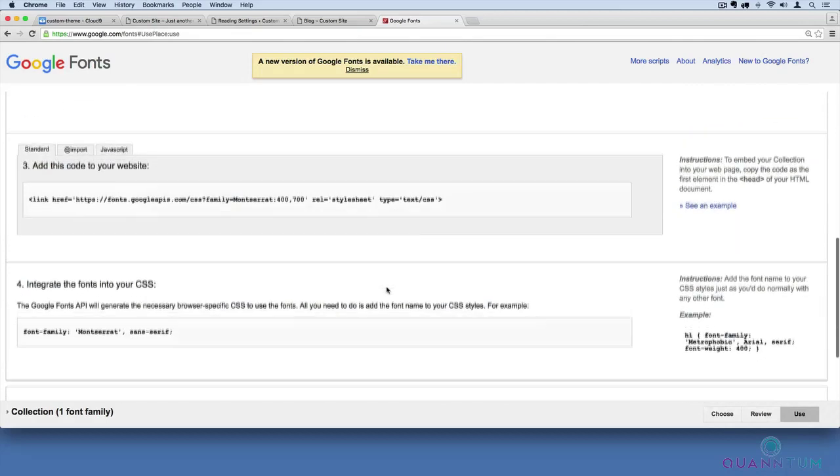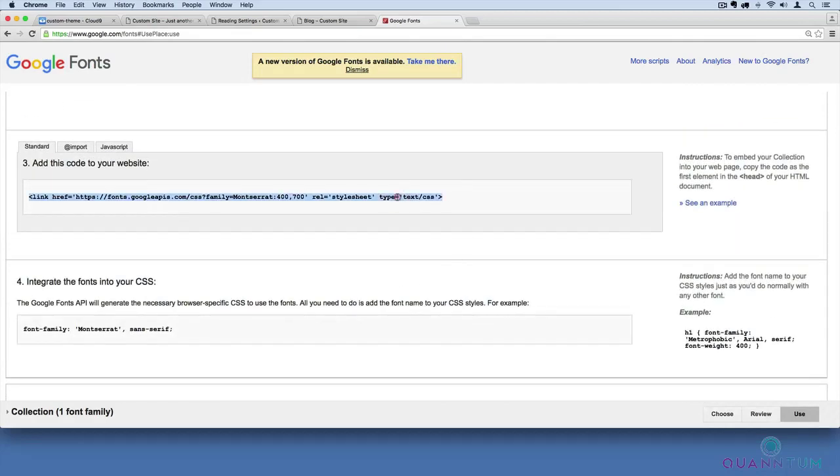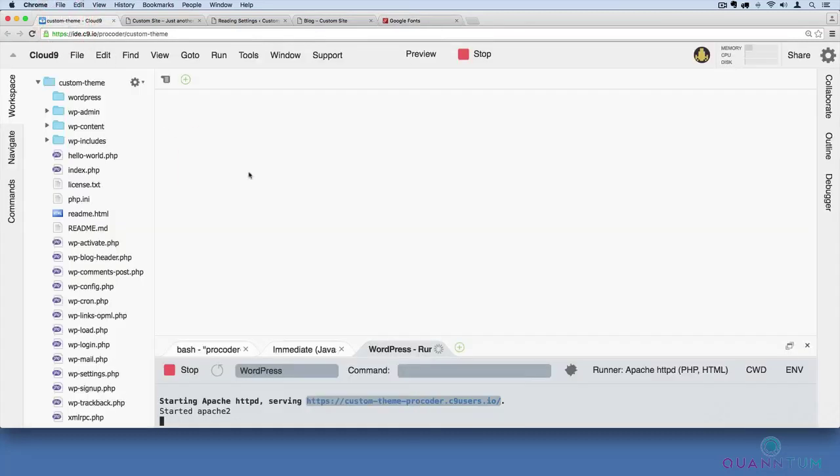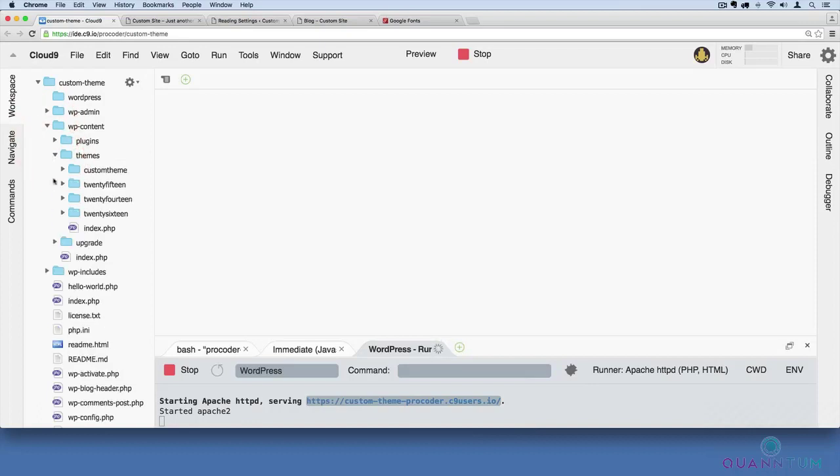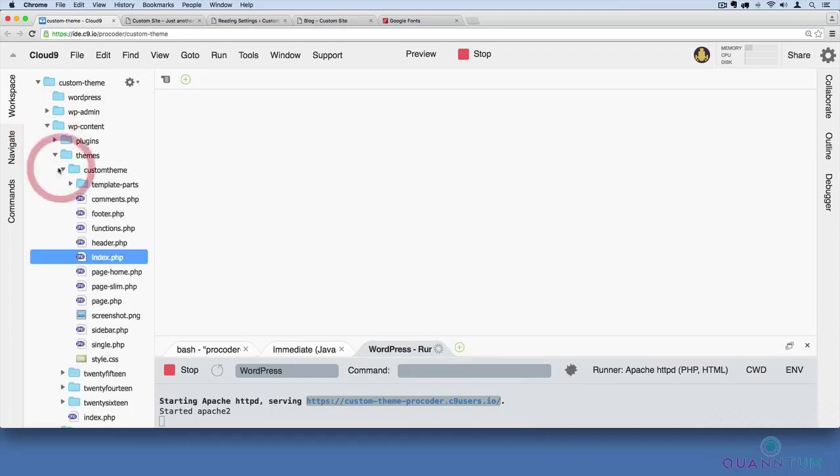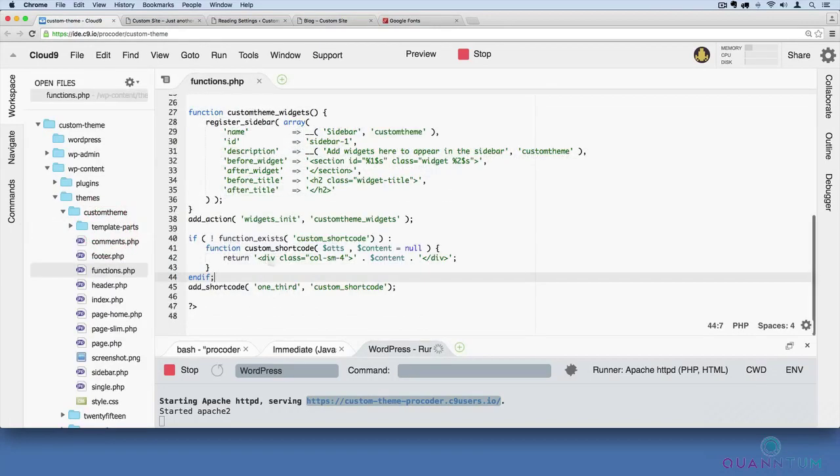And then over here, this is what we want right here. We want this code. So I'm going to click that. And I'm just going to copy this line of code here. And then from there, I'm going to go over to our code. And this is how you add third-party scripts. We've learned this already. So I'm going to go into wp-content, and then themes, and then custom theme. And then over here, I'm going to go to functions.php.